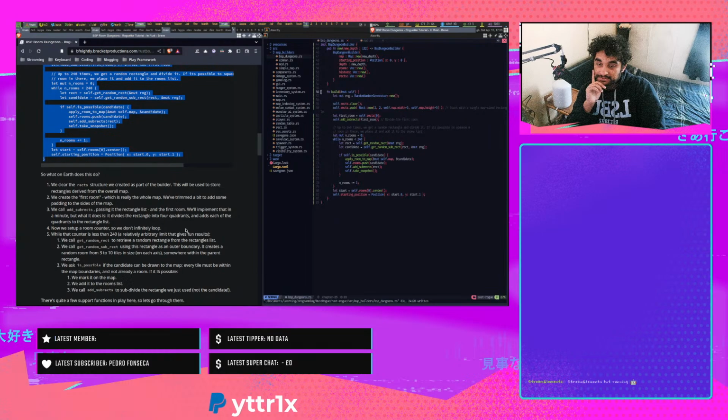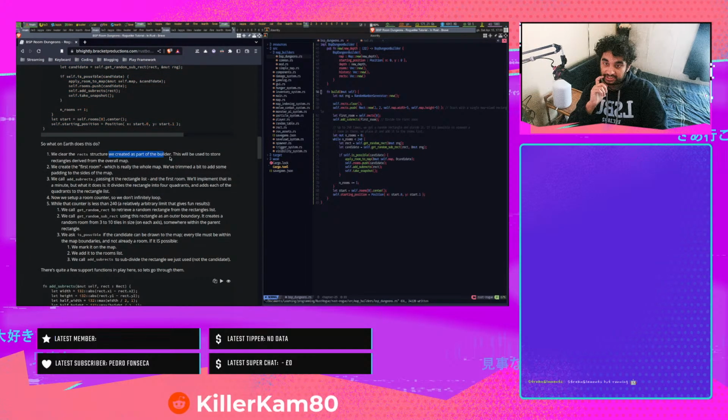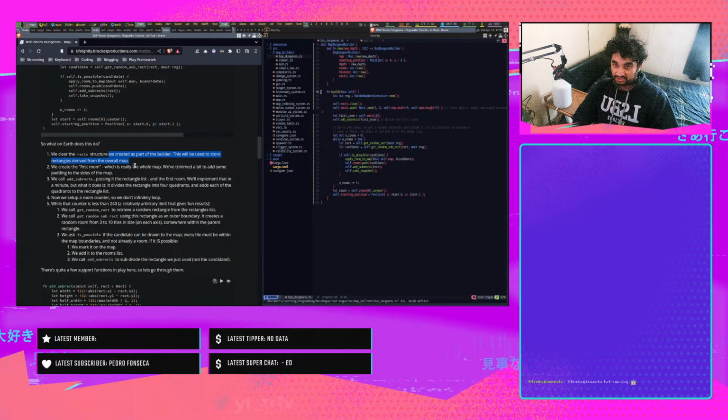What on earth does this do? We clear the rect structure we create as part of the builder. This will be used to store rectangles derived from the overall map. We create the first room, which is really the whole map. We've trimmed a bit to add some padding to the sides of the map. We call add subrects, passing it the rectangle list and the first room. We'll implement that in a minute, but what it does is divide the rectangle into 4 quadrants and add each of the quadrants to the rectangle list.